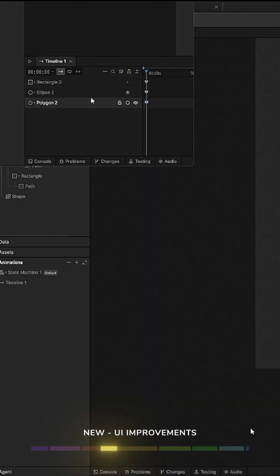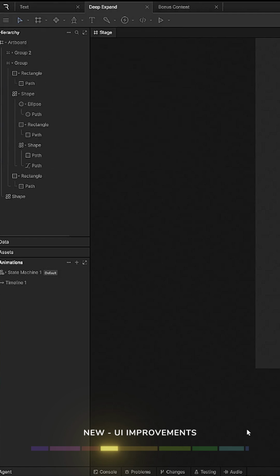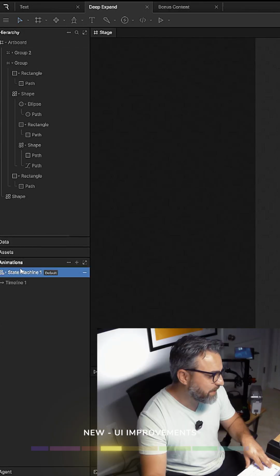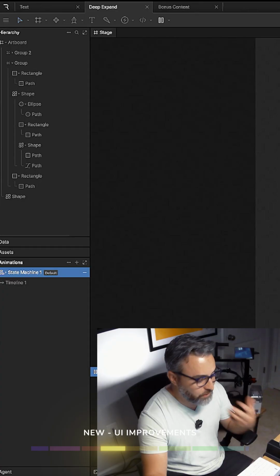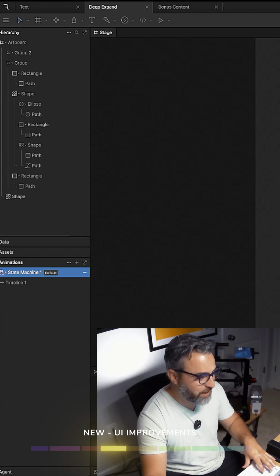There is another cool little update in the UI that didn't get the spotlight or anything like that, but I noticed what they did with the state machine. Now when you're running your state machine, you get this little highlight over here. The play and stop gets highlighted. So now you know when your state machine is running or not. It's really subtle. It's nothing in your face.